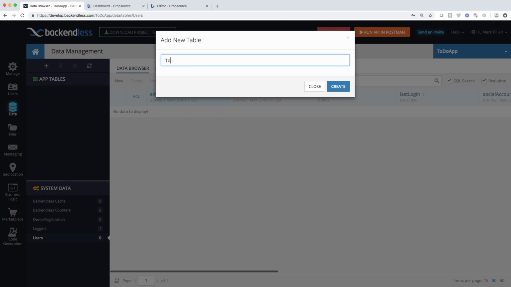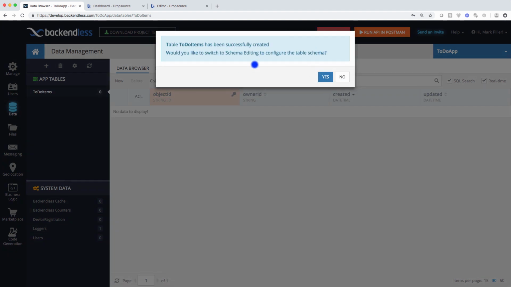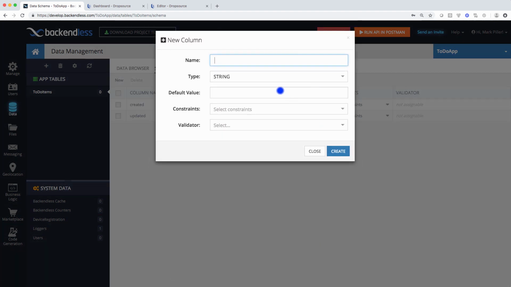The table will be named to-do items. And then the console will prompt you to create a schema, which basically defines the columns that will be contained in that table. Click yes, and there will be two columns. One of them is going to be called title. The data type is going to be string.